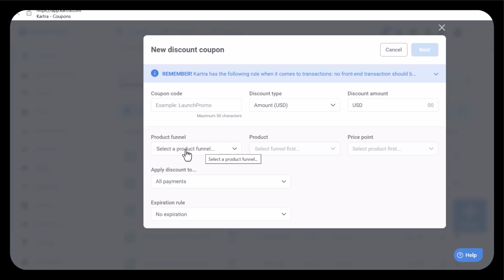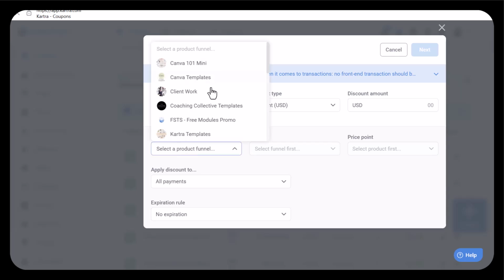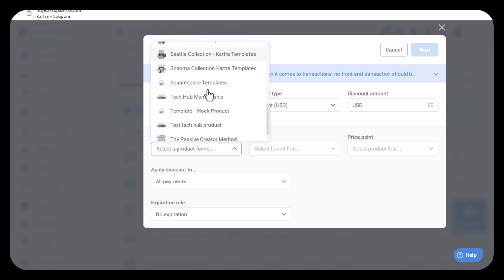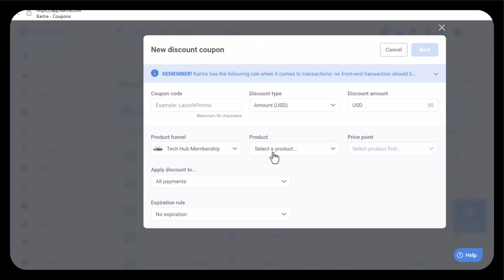And then you're going to pick your product funnel. So let's say you want to create it off one of your memberships. Let's say I'm doing it off my Tech Hub membership, and I want it on the Tech Hub membership here. And it's going to show you all your price points. For this one, I only have one price point right now, so that's fine. But just so you know, you have to create a new coupon for every single price point.